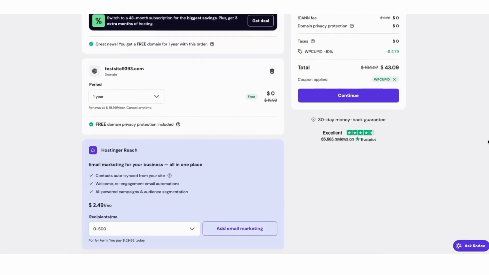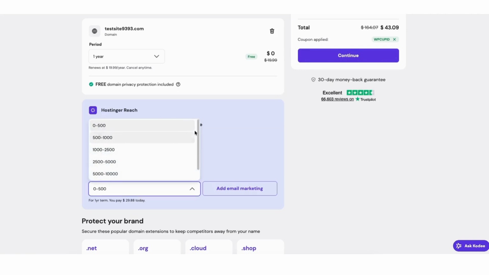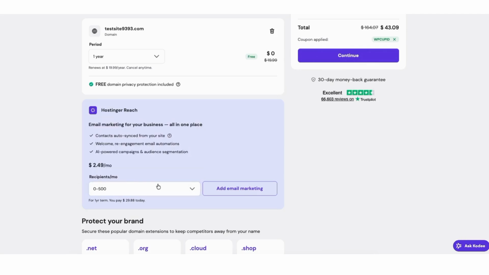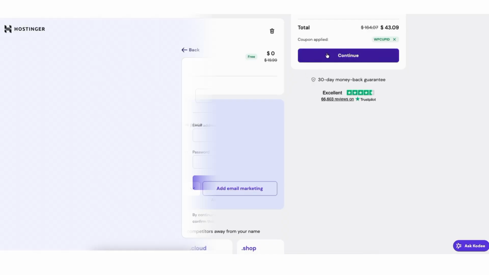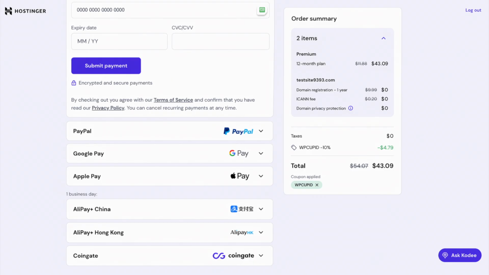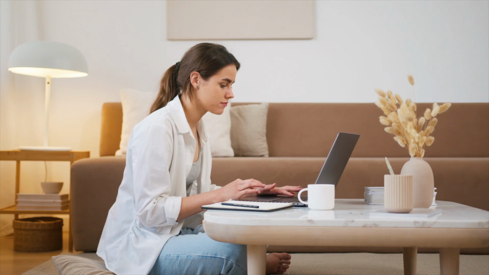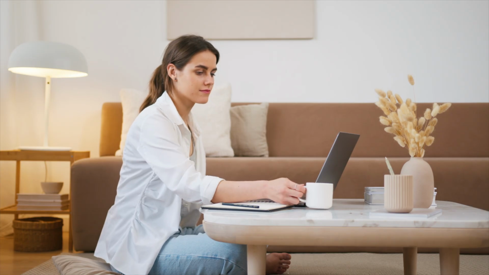You may also notice an optional add-on called Hostinger Reach. This is Hostinger's AI-powered email marketing tool. It's completely optional, so you can add it if you want or simply continue without it. After that, click Continue, create your Hostinger account, enter your billing information, select your preferred payment method, and complete the checkout process. Once your purchase is complete, you'll receive a confirmation email and be ready to install WordPress.